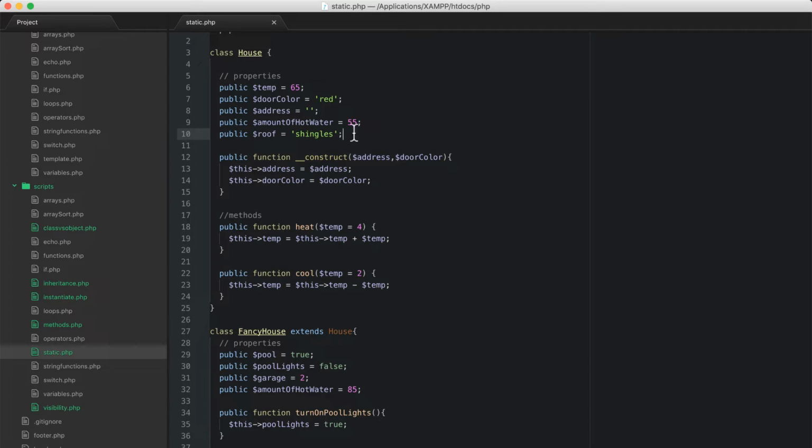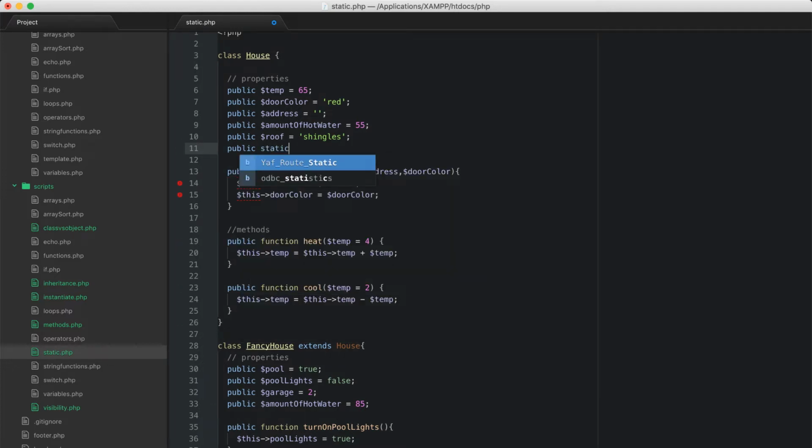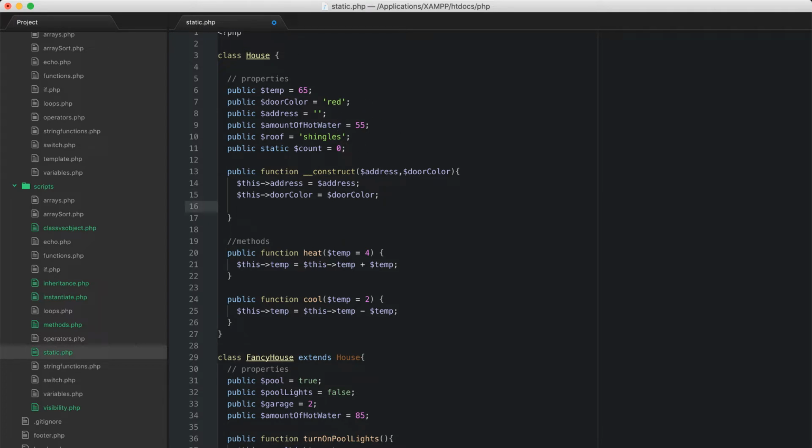So what I want to do is, in the house class here, let's create a new static property. We're going to say public static, and then count, and we'll set that equal to 0. And then in the constructor, what I want to do is go down here and say self count. We'll say self count is equal to, you know what, we'll just do self count plus plus.